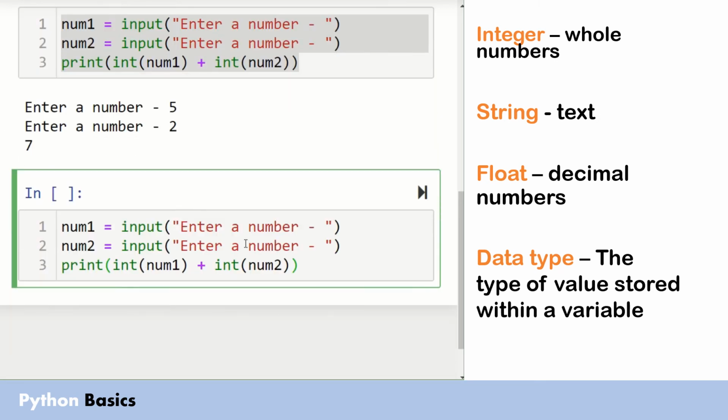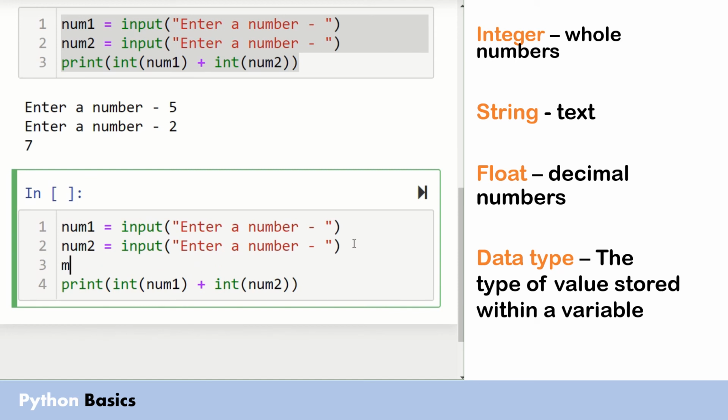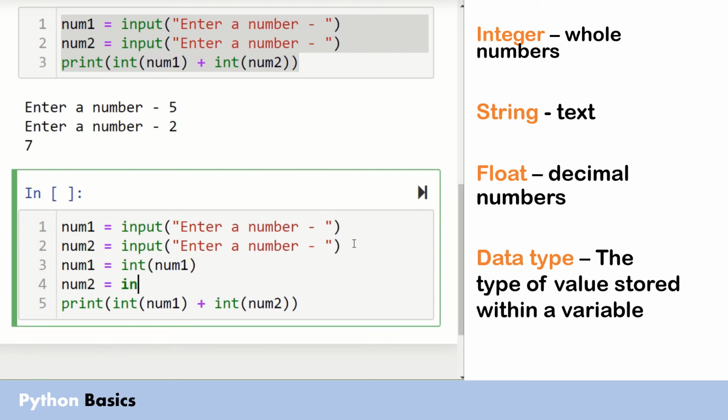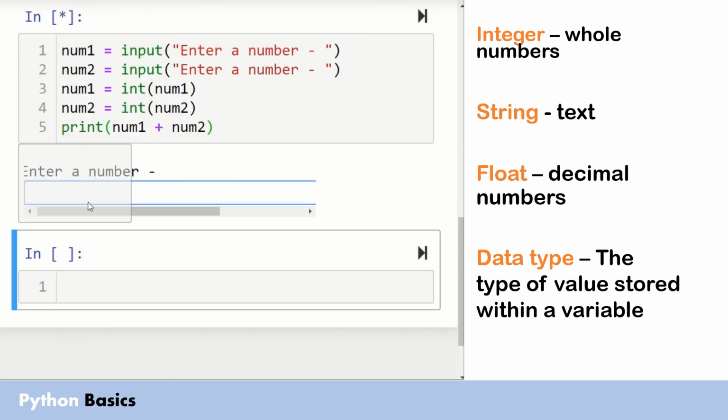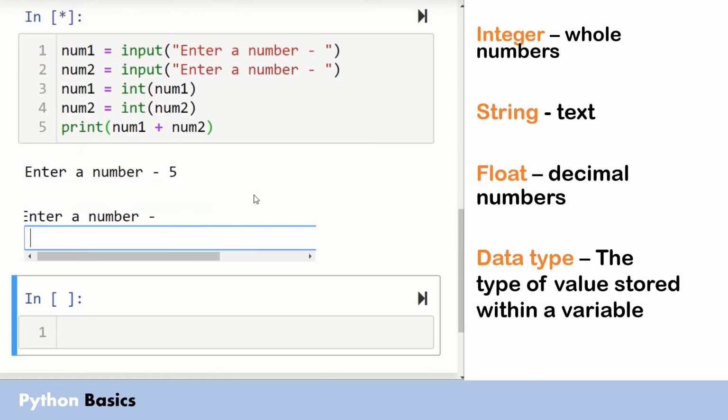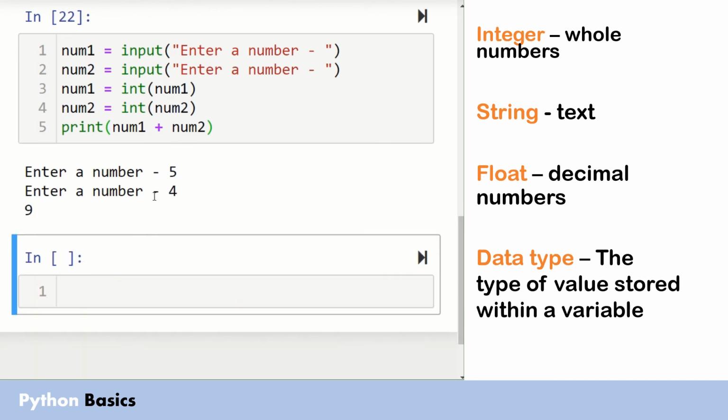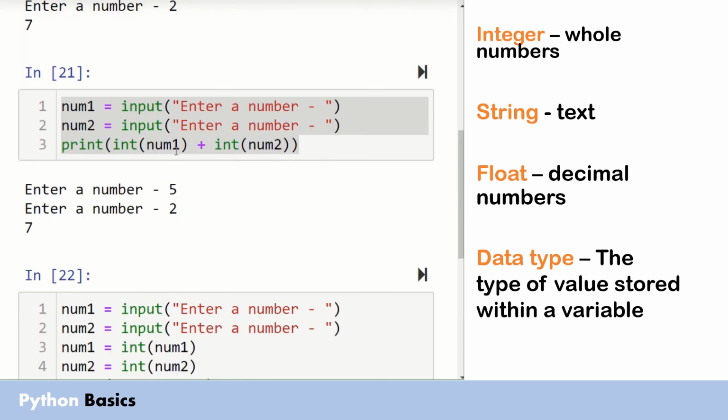There's one final way I can do this code. So instead of doing it like that, I could go num1 equals int num1, num2 equals int num2, and then I can get rid of the int here. And again, if I run it, I can type in the 5 and the 2 again. Maybe let's do 4 just to change things up a little bit. And there you get the right answer.